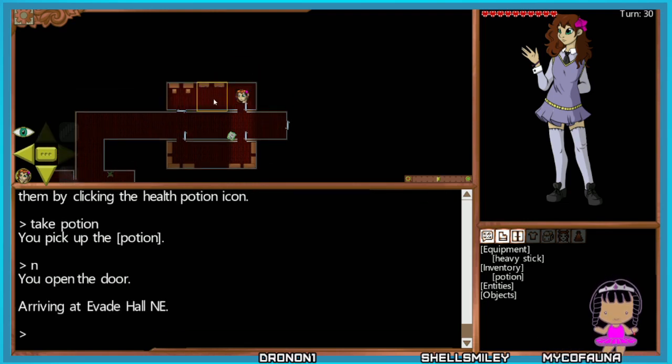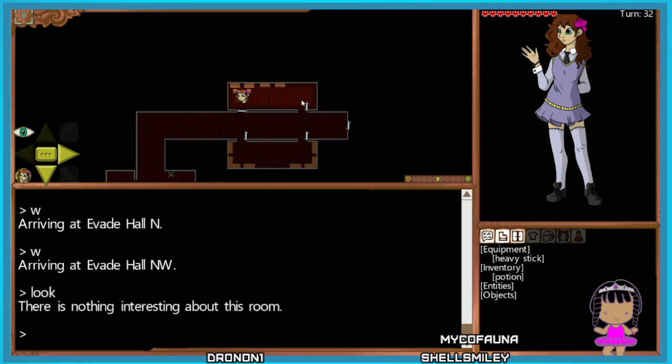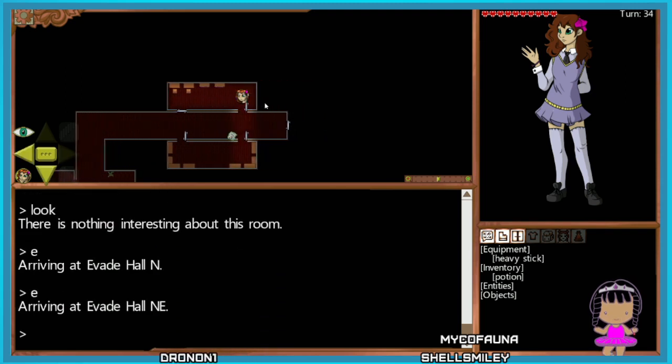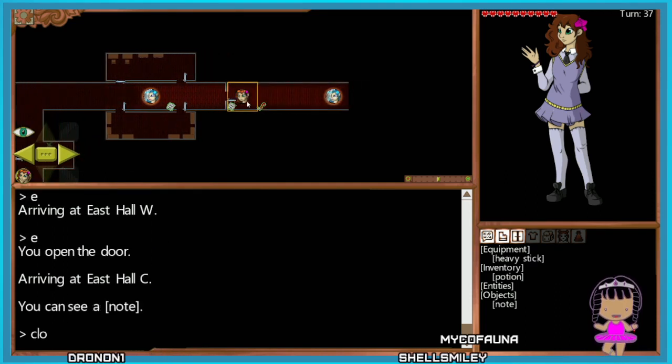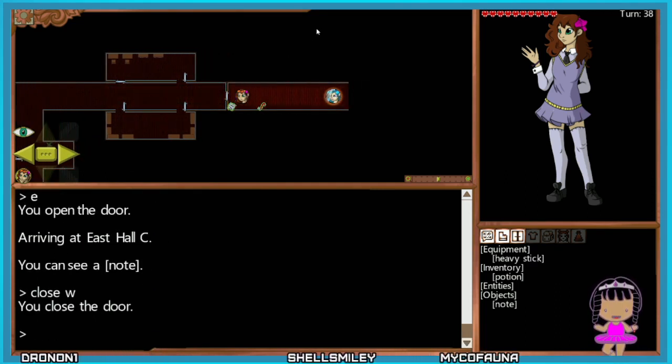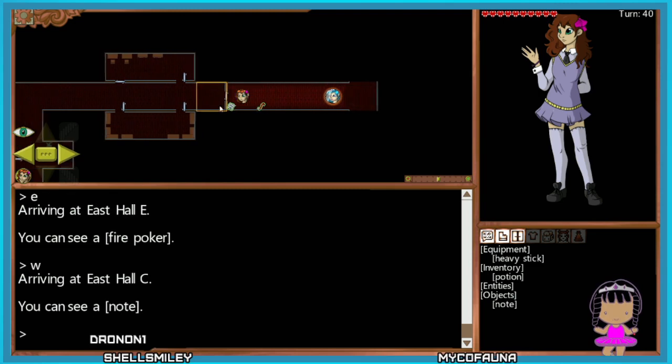Hey, there's stuff here. Evade hall. Evade hall. Let's close west. And what's this? You can see a fire poker. Oh, there's another note here.